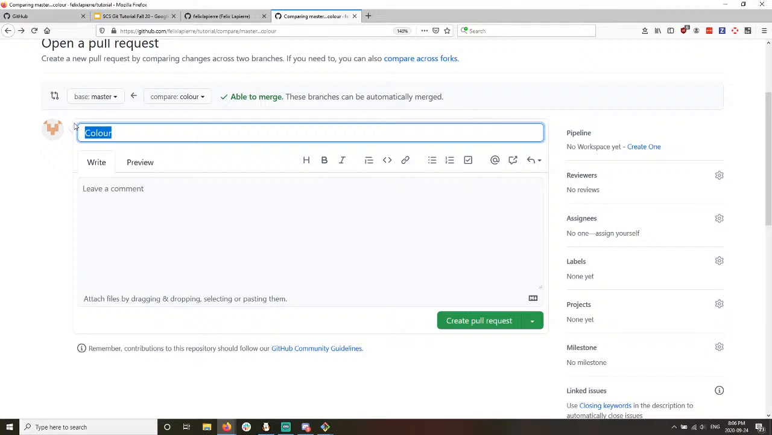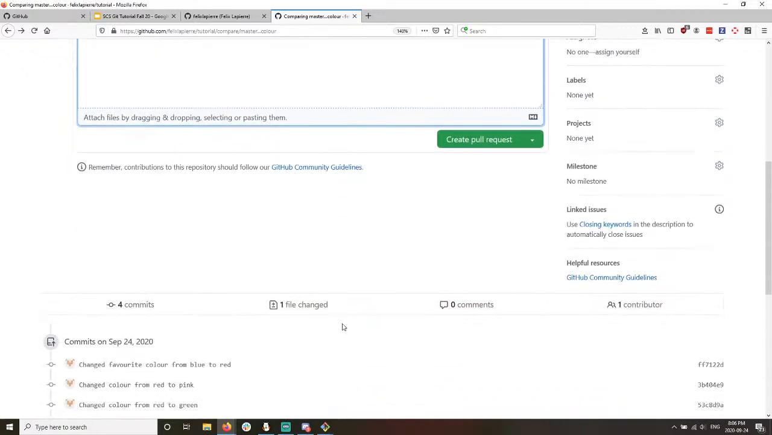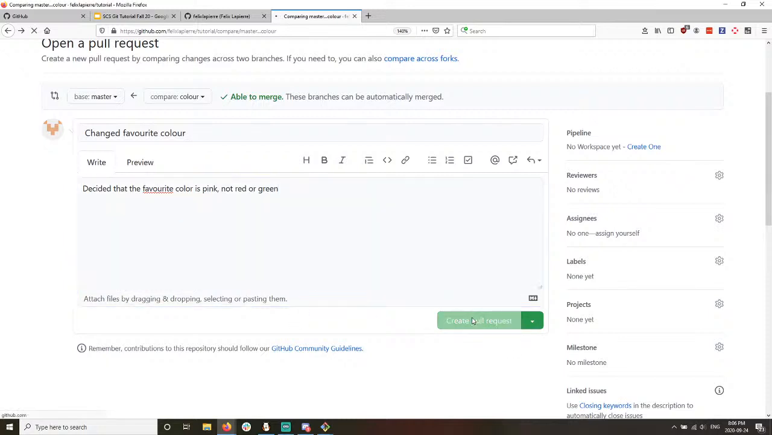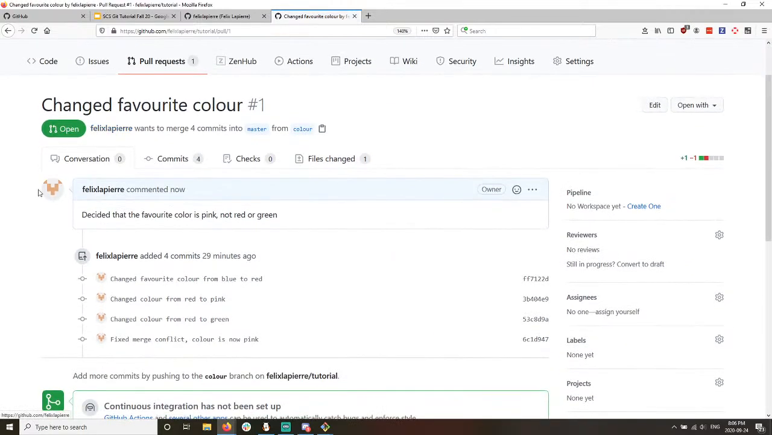You can give a title, so changed favorite color. You can leave a comment with that. So you can put, you don't have to write this down, I'm just going to put, decided that the favorite color is pink, not red or green. But you don't have to write this if you don't want to. There's also a couple of extra things on the right that you can explore on your own someday. Create a pull request. And now pull request, there's one, change favorite color.